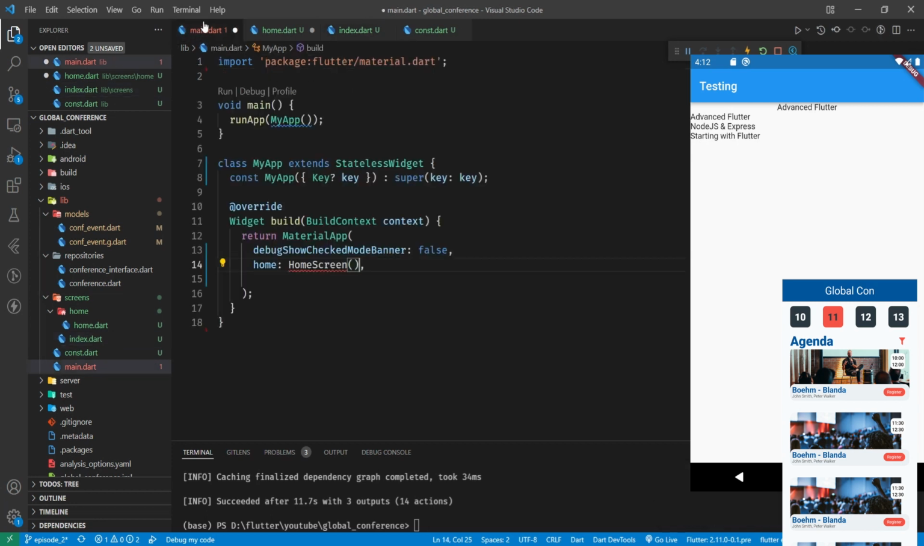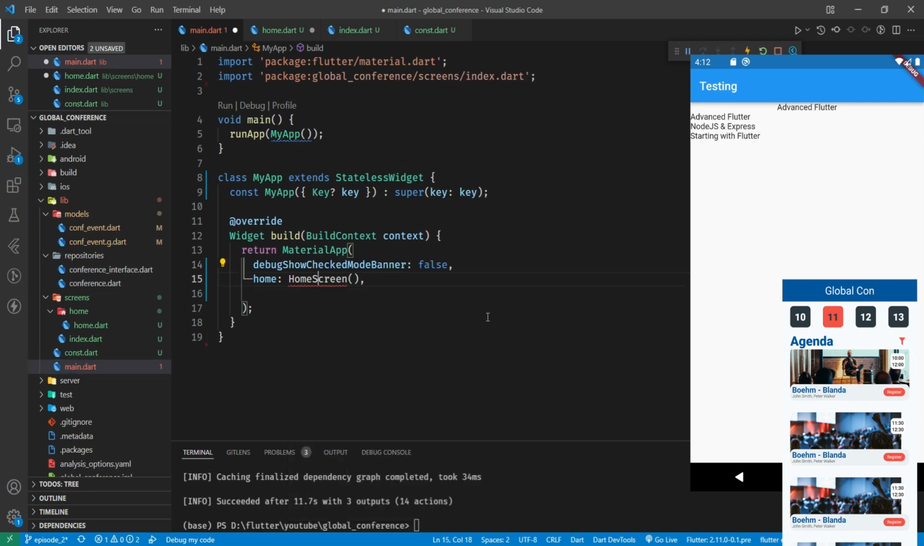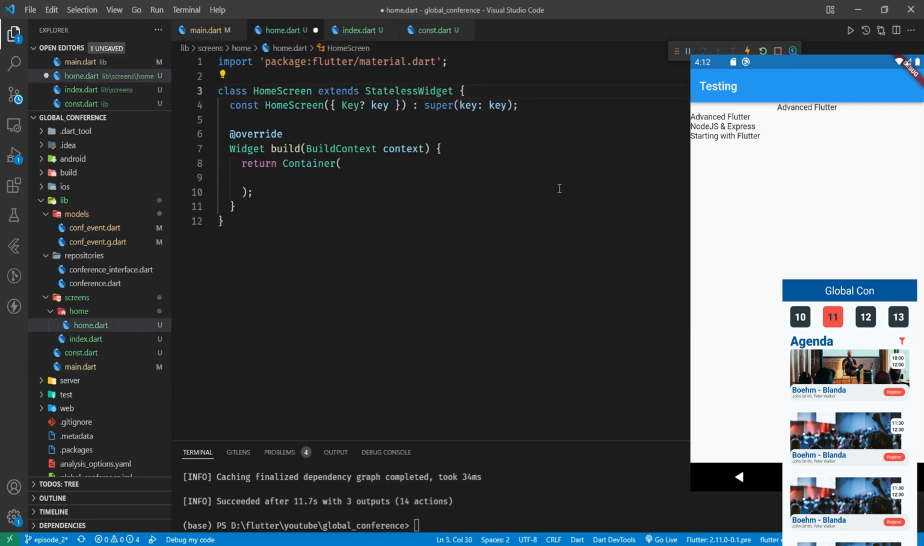That means when we come back to our main.dart and we try to import it, you can see we can either import it from the conference screens home.dart or from global conference screen index.dart. By choosing index, it means if we load up any other pages, then we've only got the one import rather than listing every single page we've got. We've got some blue squiggly things talking about constant constructors. We'll worry about that later on. For now, let's come to our home.